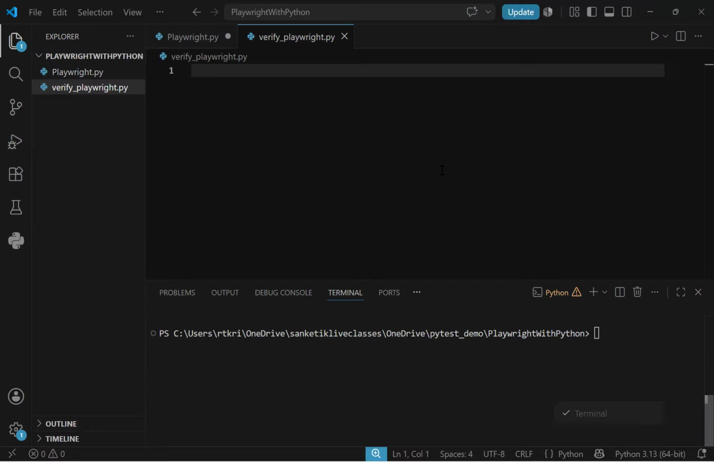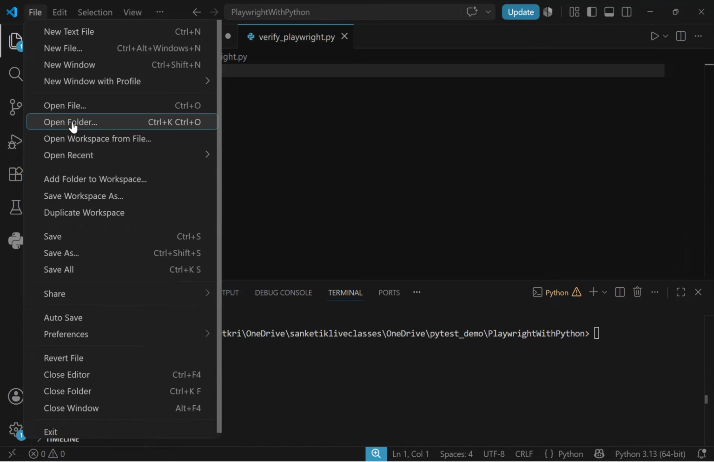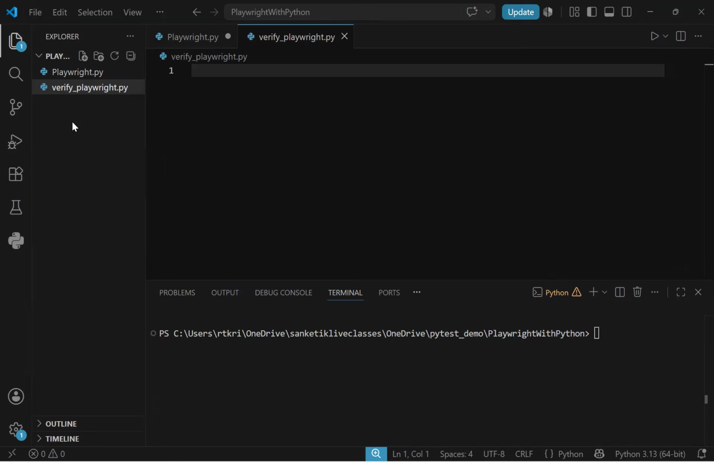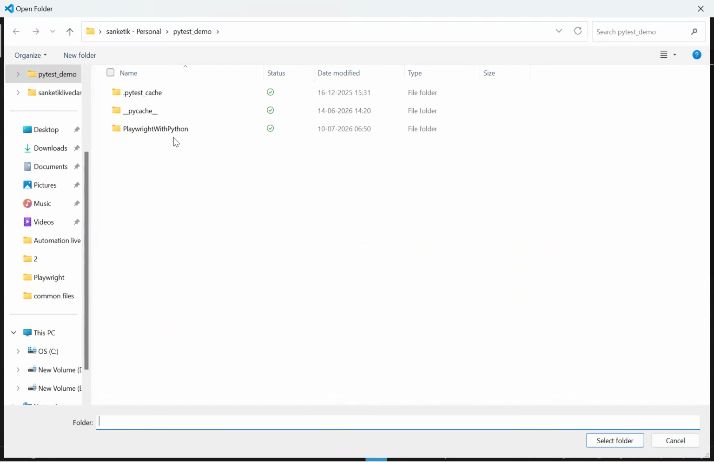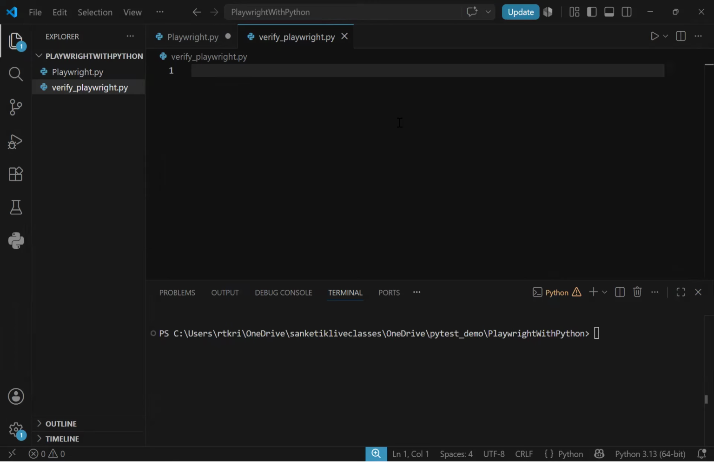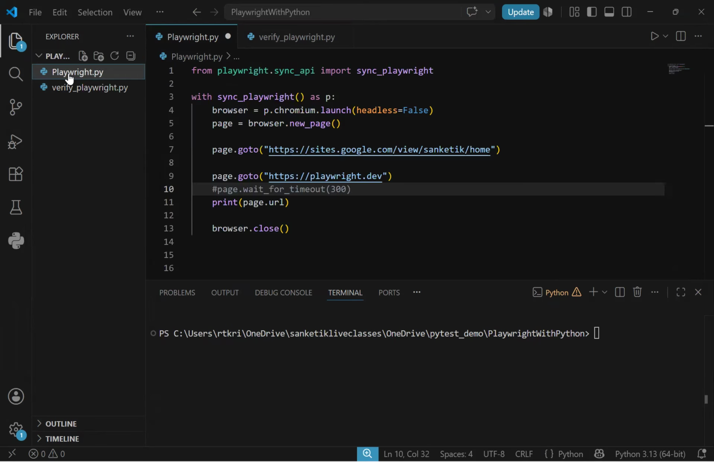Next, if you go for step 3, first we went to File and then Open Folder, and then we chose the created folder and selected it. The name of the folder will be Playwright with Python. Like that, we have done. Now we have to go for the terminal. The terminal is here. If it is not showing, then we can click on any other program and it will automatically show.